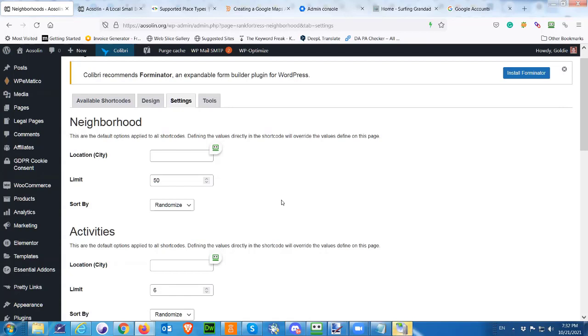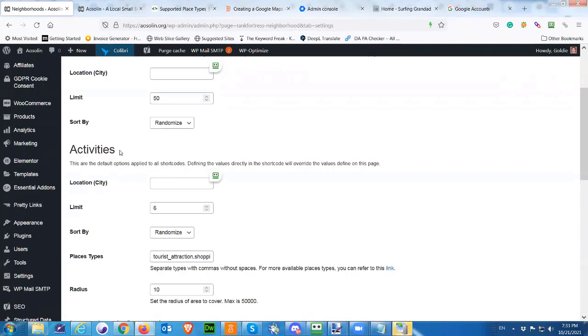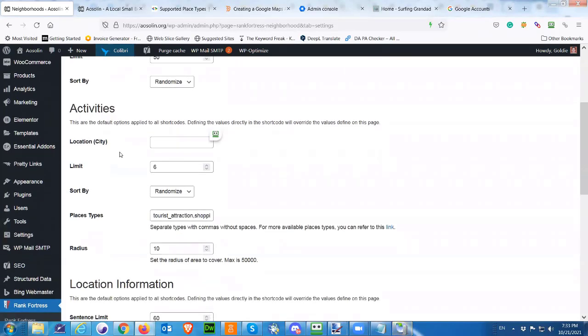So these are the back end settings. There are settings that you can change in the shortcodes themselves that will override these. And it tells you here. So that's the neighborhood ones. These are activities, right? Exactly these kind of activities. Tourist attractions, shopping malls, restaurants, nightclubs, and movie theaters in our places. Again, I like to randomize it, and I normally limit it to 6.